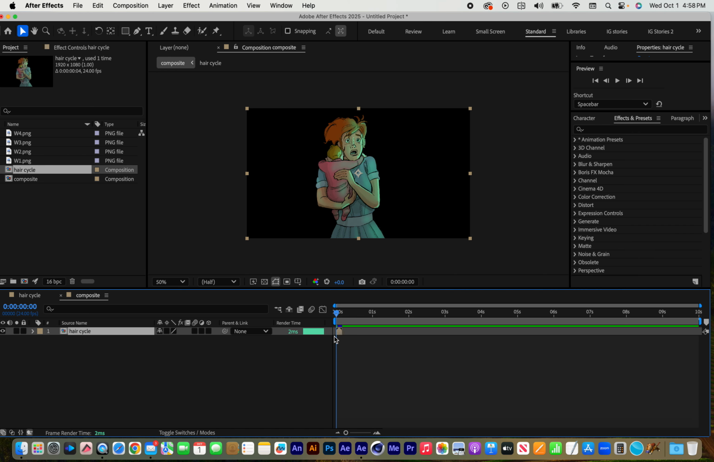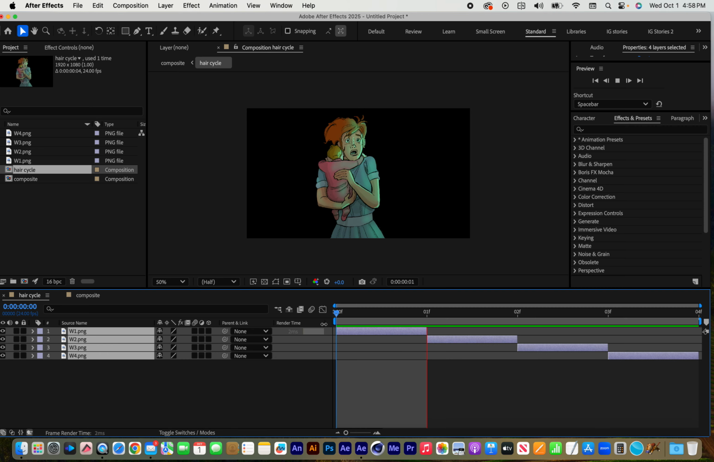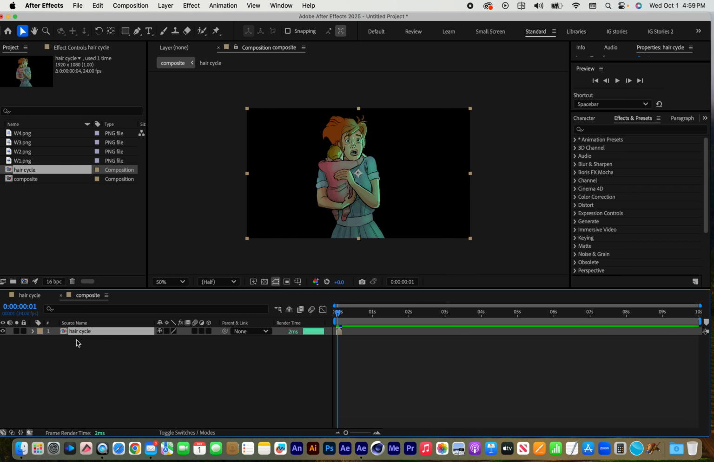Okay, so I put that comp inside my main composite. It's only 4 frames long, right? It's only a 4-frame composition because we sequenced the layers manually on 1s and trimmed it to 4 frames. So that layer is only 4 frames long. Now here's the trick. Here's the thing you want to know how to do to be able to loop it over and over again and extend the duration.